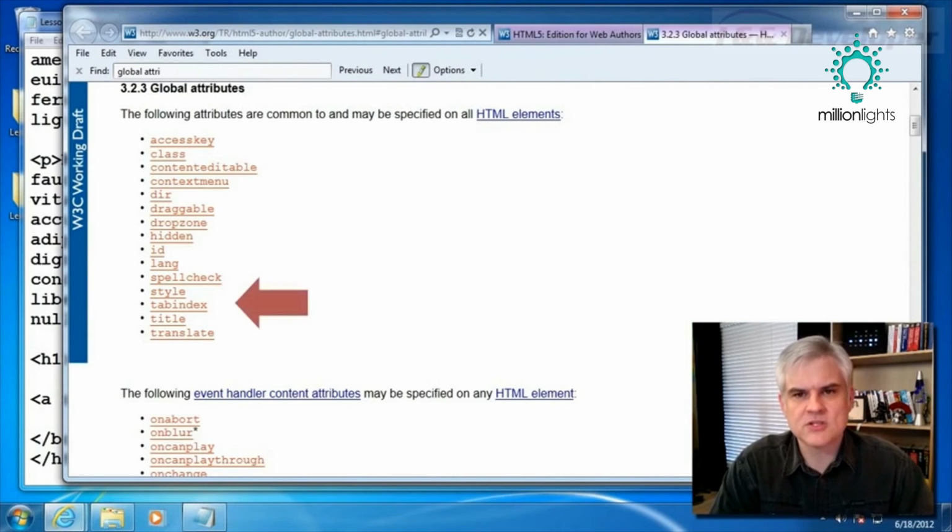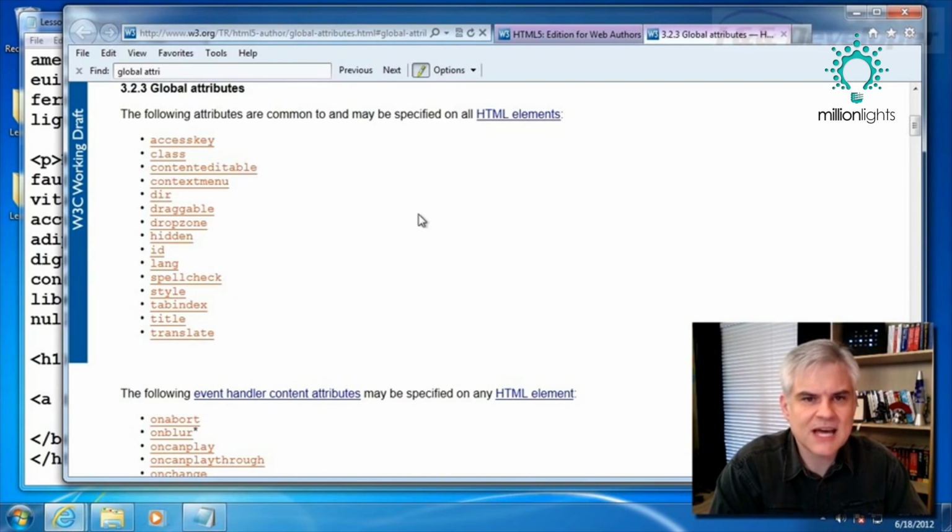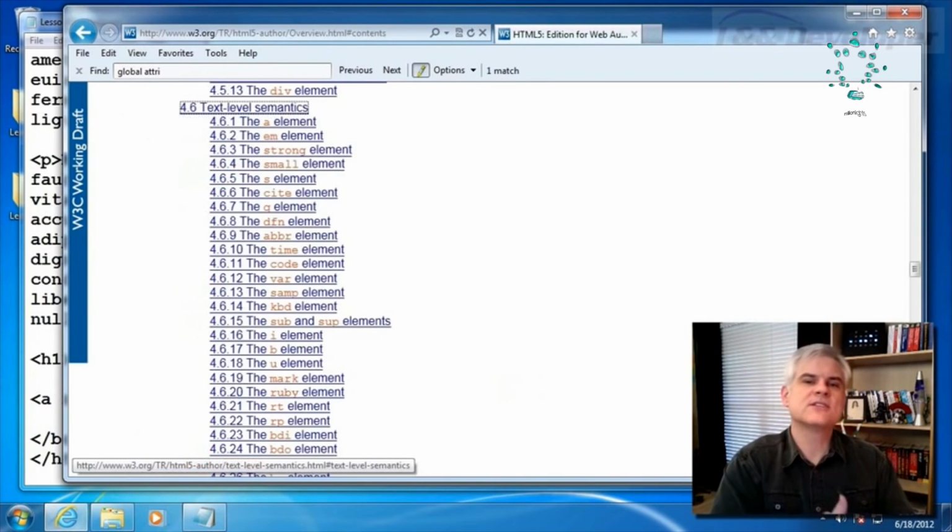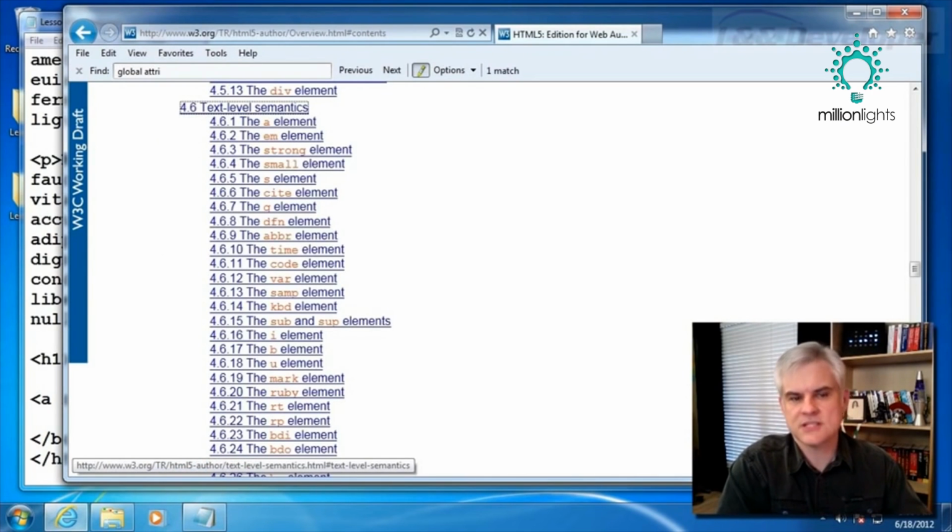And there are other attributes like style and title that are global in nature, and then there are dozens of attributes that are specific to different types of HTML5 elements, and we'll cover these as needed in the rest of our lessons. Okay, so let's go ahead and wrap this up. As you probably noticed, many of the links that I used in this lesson were from this section 4.6 in our table of contents, this text level semantics.